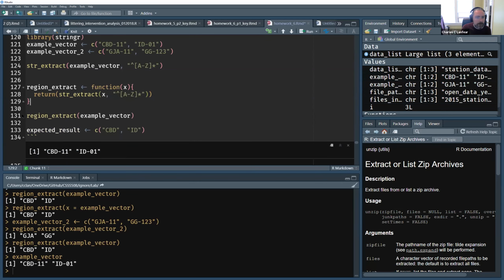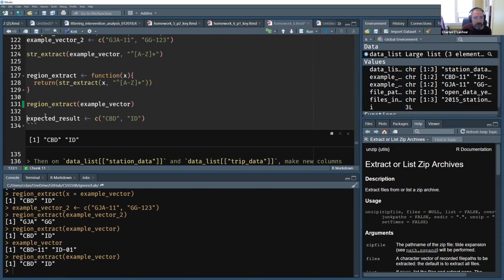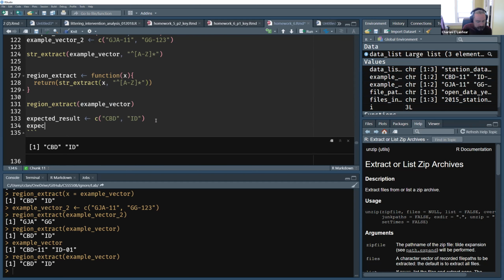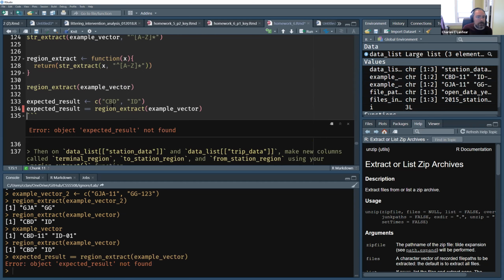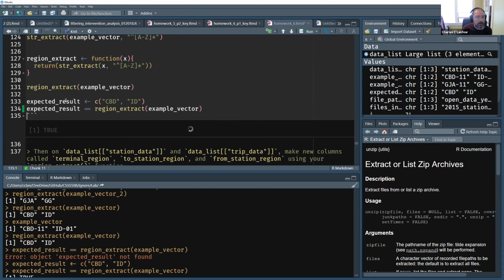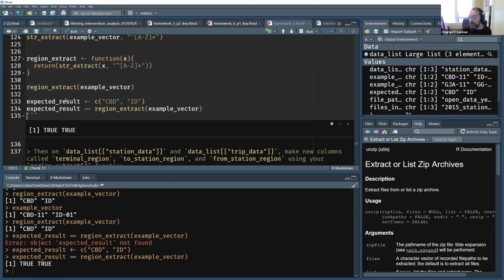Okay. So now we have this little region extract function. And I could also say, for instance, that we know that our region extract on the example vector should produce CBD and ID. So I said CBD and ID. You can do what's called a unit test by basically saying expected result equals the exact same thing as this. This should return expected result on that. This should return trues in both cases. This is essentially a quick way to build a little test.